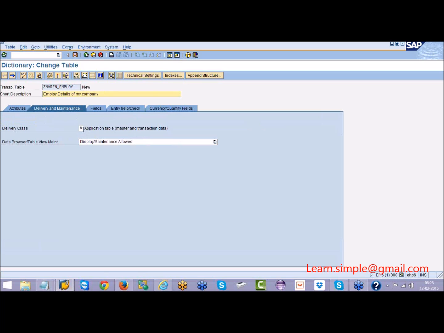Now in the technical settings, we are going to say what type of data we are storing. Basically, when we say application table, this table is capable of storing master data and transactional data. So which type of data among master data and transactional data you are storing, you need to specify in technical settings. Now my question is, what is master data? What is transactional data? Some functional consultants are already in this group, they might already be aware of master data and transactional data.